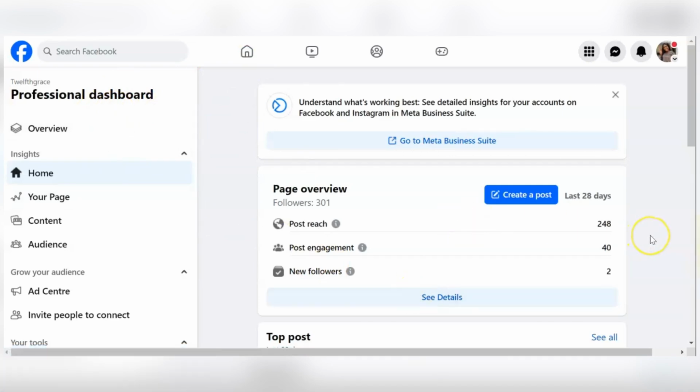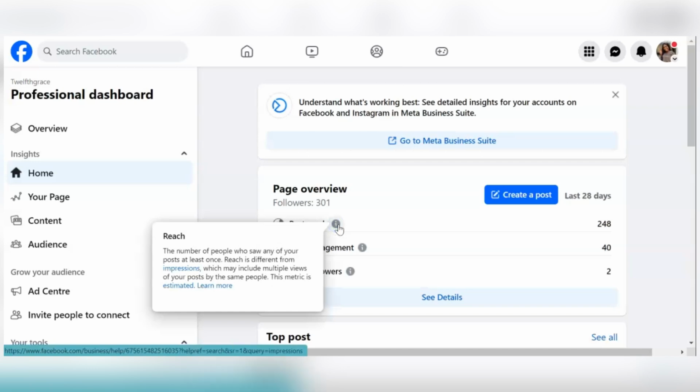In case you can't find it, because sometimes it moves around, you can see this is the page overview. It has 301 followers in the last 28 days. This is the post reach, and if you click on this eye icon here to see the meaning of reach, it means the number of people who saw any of your posts at least once.